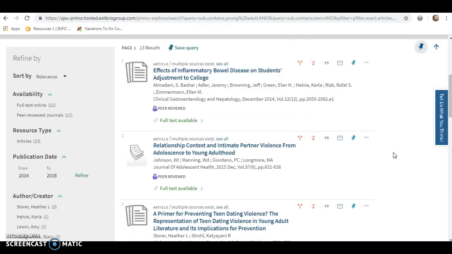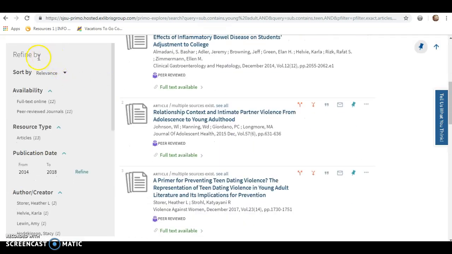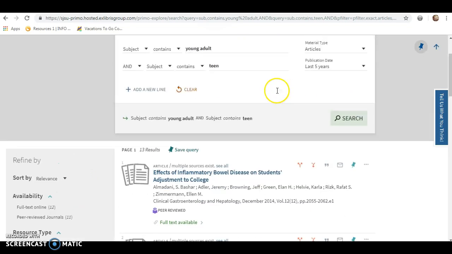You can further limit your searching off to the side, refine by. But for now, this is an advanced search.